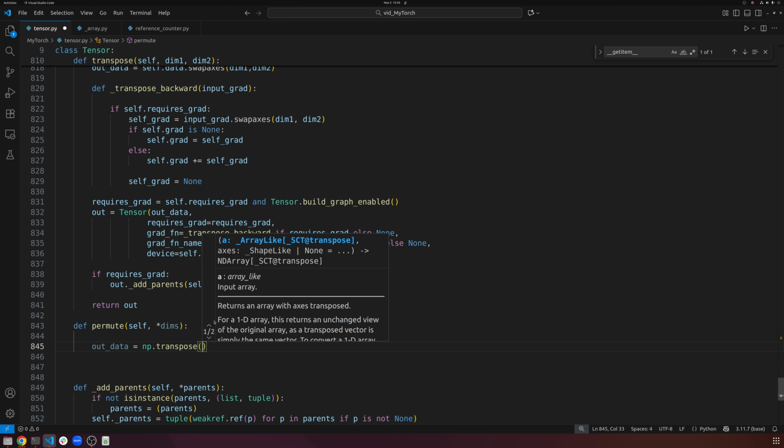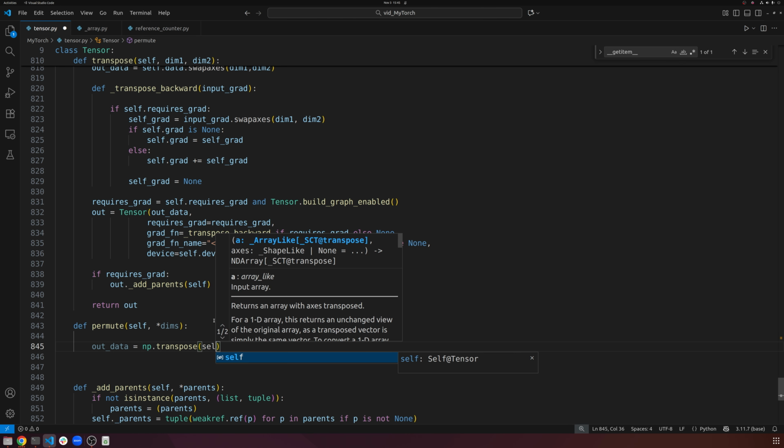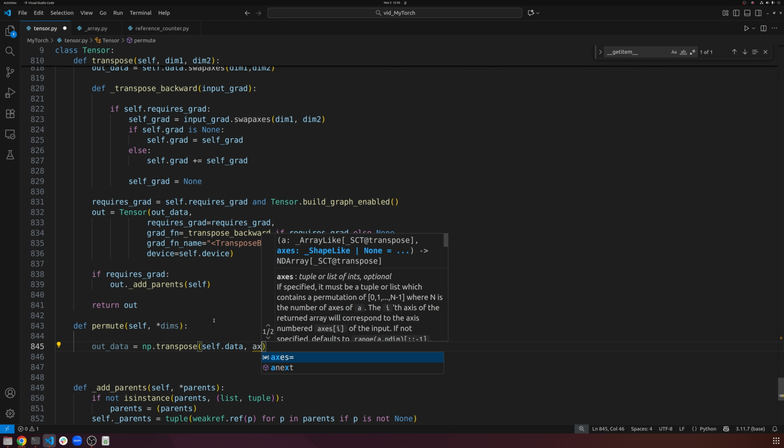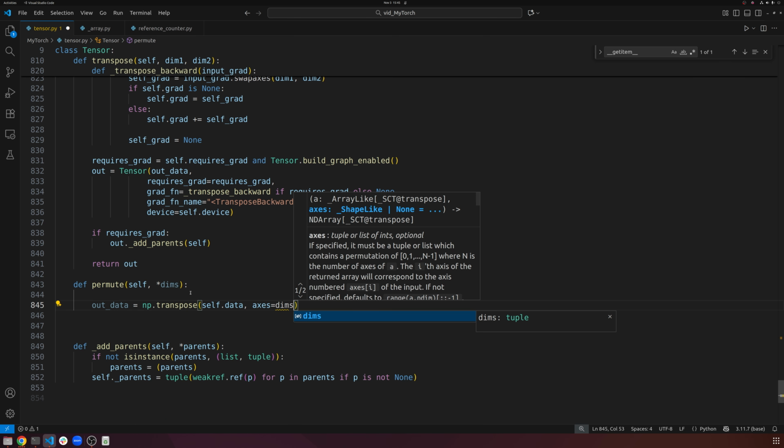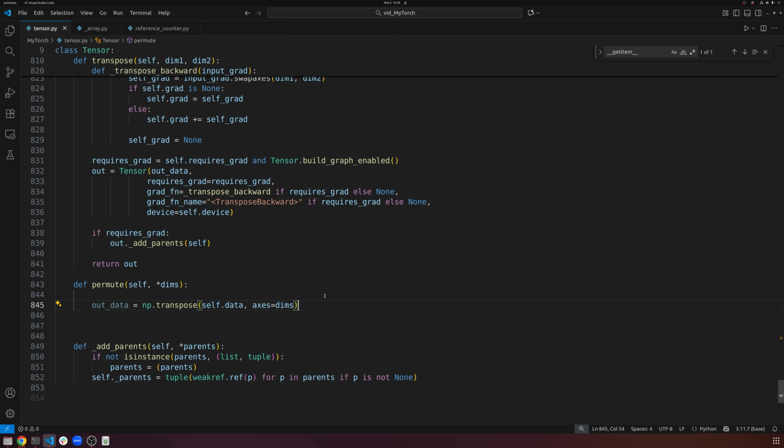So transpose in numpy and cupy is permute from PyTorch, and then swap axes in numpy and cupy is the same as transpose in PyTorch. So it's just a little bit of difference in naming, but that's fine. Self.data, and we'll pass in axes equal dims, right? So we can pass in multiple dimensions. So here we go, we're going to go ahead and do that.